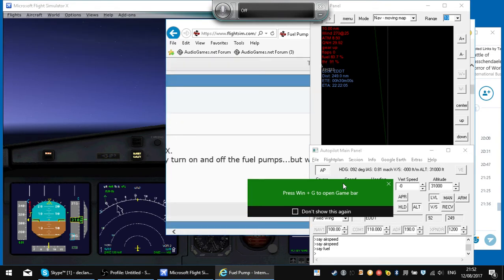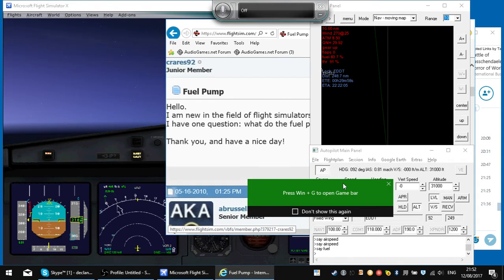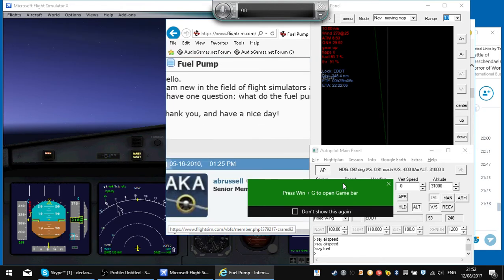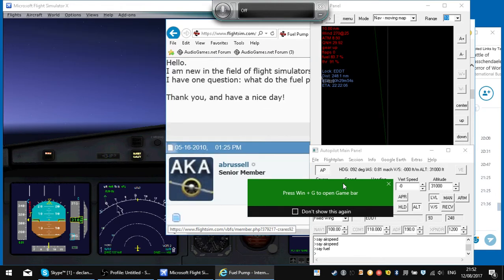Block quote: Hello, I am doing the field of flight simulators and I am currently using MSFSX. I have one question: what do the fuel pump switches do? Obviously they turn on and off the fuel, but what do the fuel pumps do? Thank you.